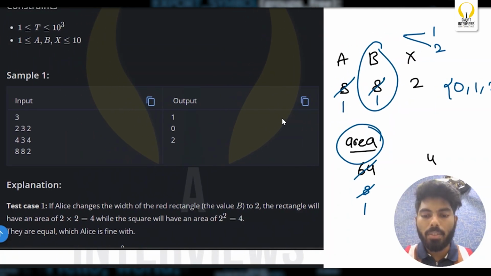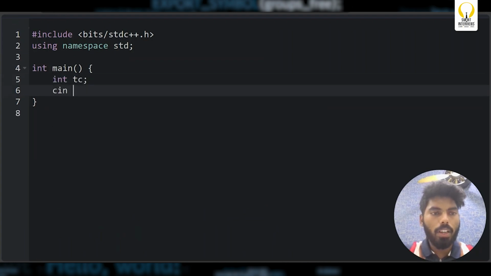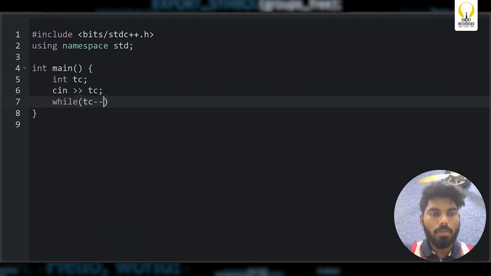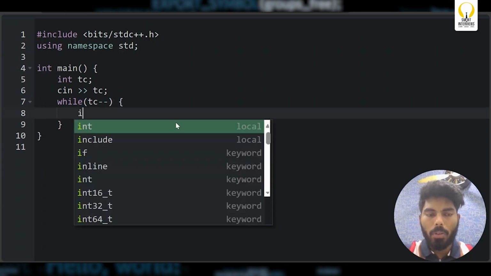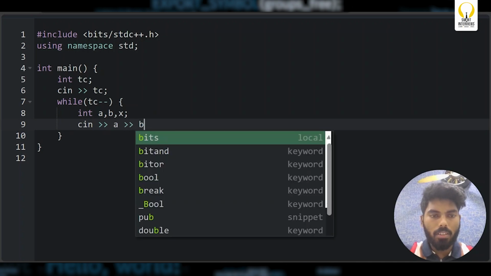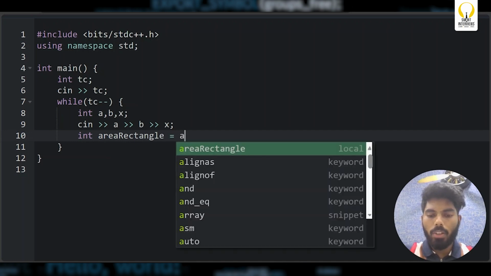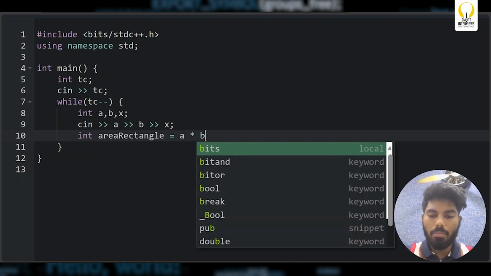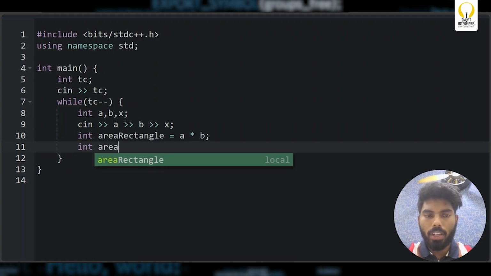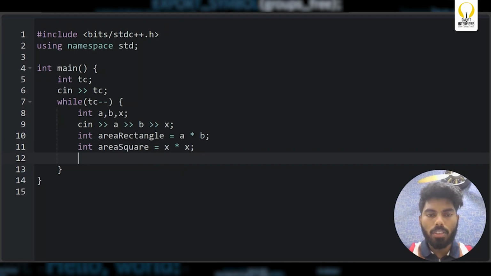So let us try to code this up. So in the question we have the test cases, right? So we will take the test case count as input, and for each test case we need three variables: a, b and x. Now we need to calculate the area of the rectangle. Area rectangle, maybe. So here you can get that using a into b. Now you need the area of a square as well. Area of a square, which is nothing but x cross x.